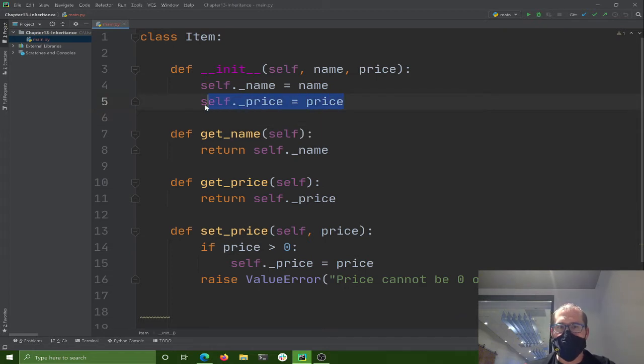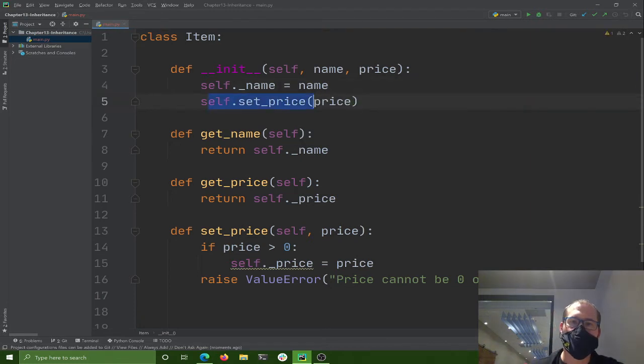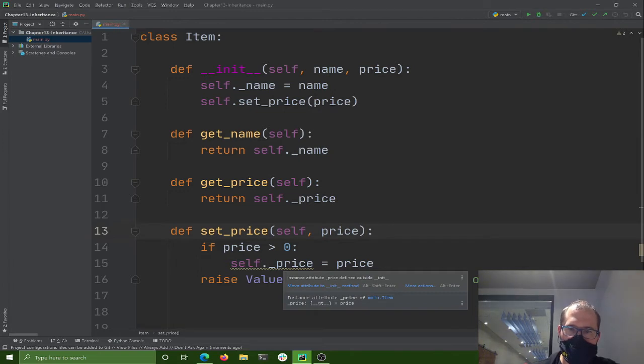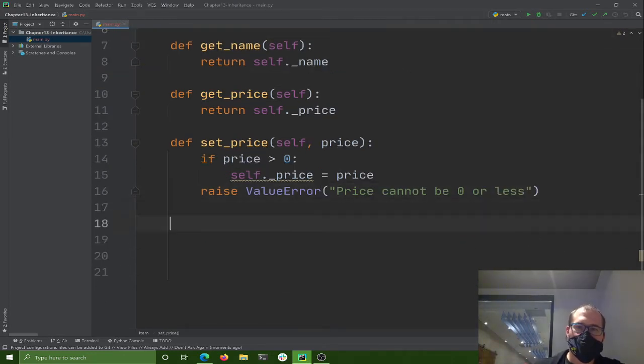And now instead of setting self.price here, what I want to do is call self.setPrice, and I give it the price. Right? Don't do the same work twice. So use the function here to set it, and things should work out. Oh, it doesn't like that it's defined outside of the init method. That's fine, because we're calling it in init, so it's getting set inside of init. So it should be okay. All right, so that's item.